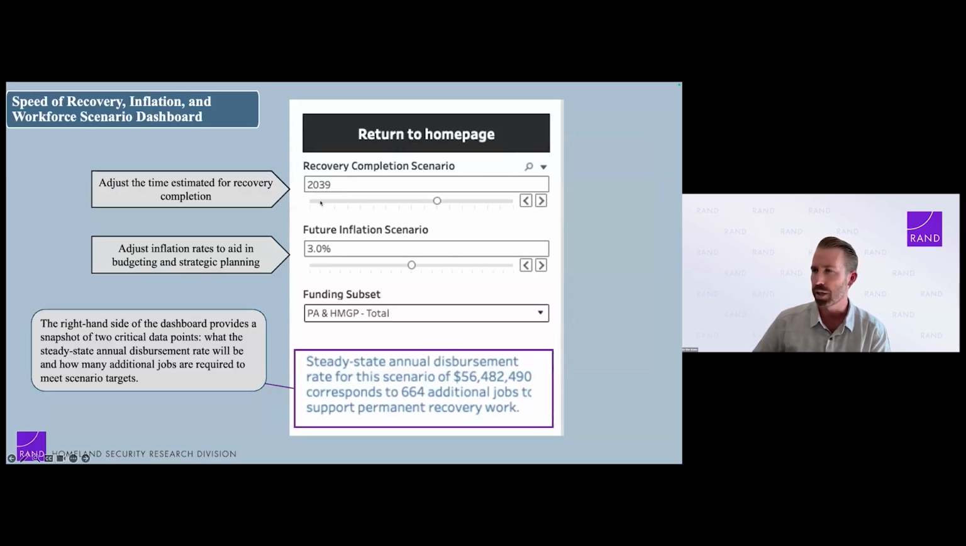We've got a slider bar. You could pull this left or right and explore different scenarios there. Second is, what do we think inflation is going to be going forward from now until you finish up the recovery, hitting that target date? Third, you're able to select different funding sources you want to look at from this perspective. And then the tool will spit out three interesting insights.